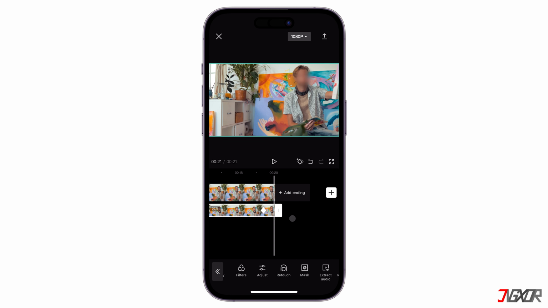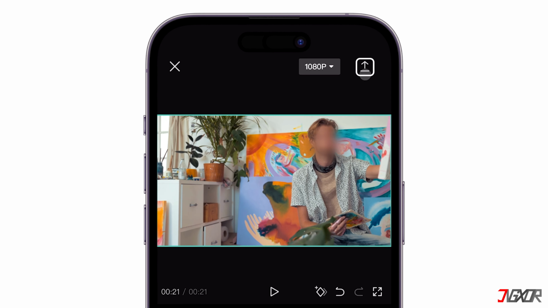Once the subject is blurred in every keyframe, click the Upload button at the top to save the final edited output of your video.